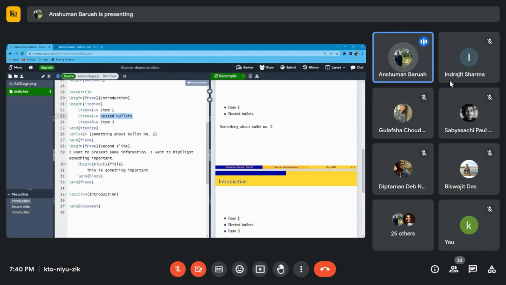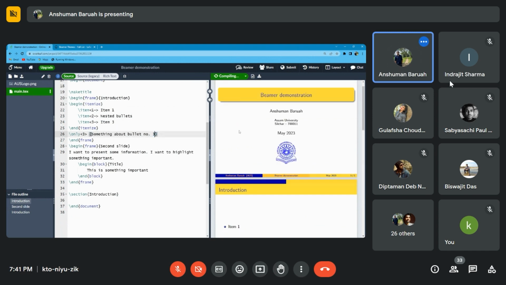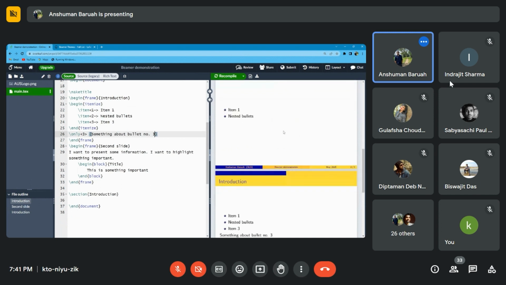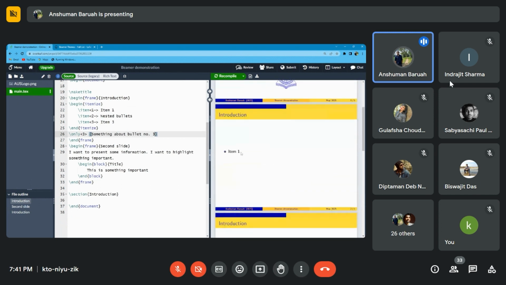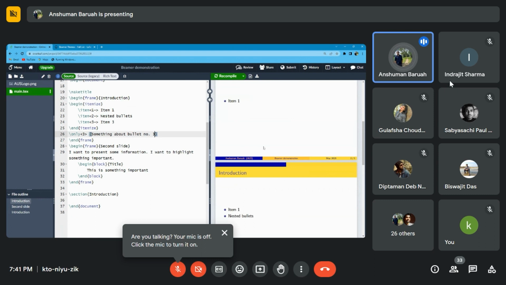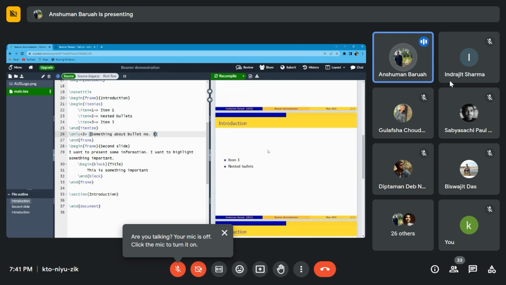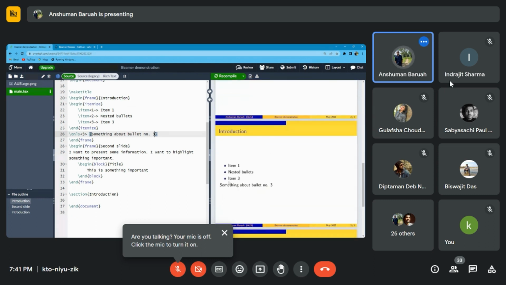So I can do the same thing. Say, for example, if I write 3 instead, something about bullet number 3, and if I try to compile now, we have item number 1. When I click next, immediately item number 2 will appear. But when I click next again, something about bullet number 3 is being highlighted, right?